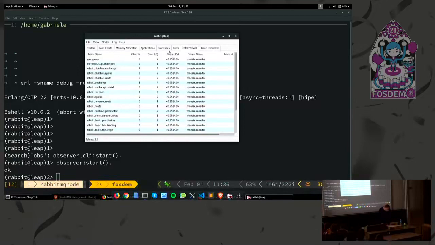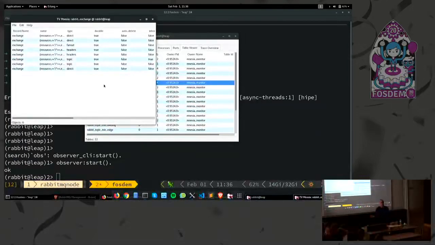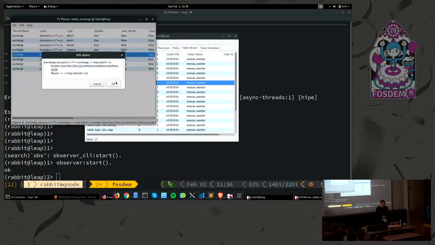When you go to the table view, you can analyze the ETS tables and the Mnesia tables. RabbitMQ uses Mnesia only for the configuration. This is a common mistake: someone thinks that RabbitMQ uses Mnesia to store the messages. RabbitMQ uses Mnesia only for the configuration. In this way you can see what there is inside the database.